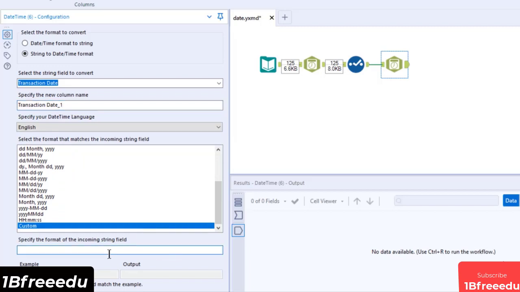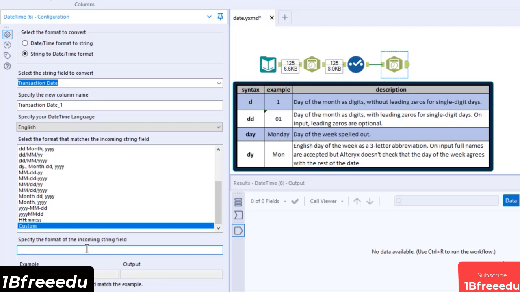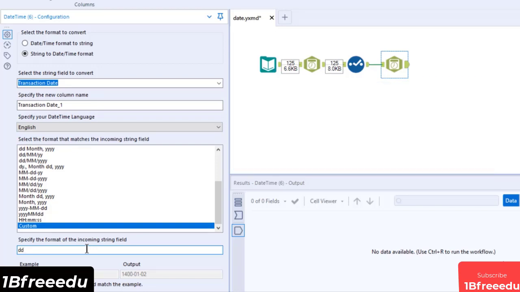Selecting custom format enables the text box below that will let you specify your own format of the incoming string field. The Alteryx Designer will then display an example based on the format you enter. So, for the day of the month, we can either put a single lowercase d for digits with no leading 0 or double lowercase d for those with leading zeros. For our example, we are going to use a double lowercase d.